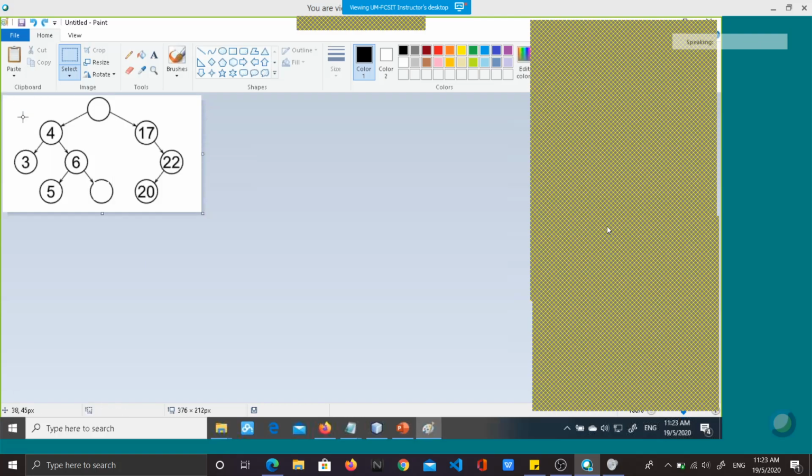Hey, why can't I move? It's a cursor for me to drag one. Never mind, 7 will come here. Okay, 7 will come to here. So this one, take out.